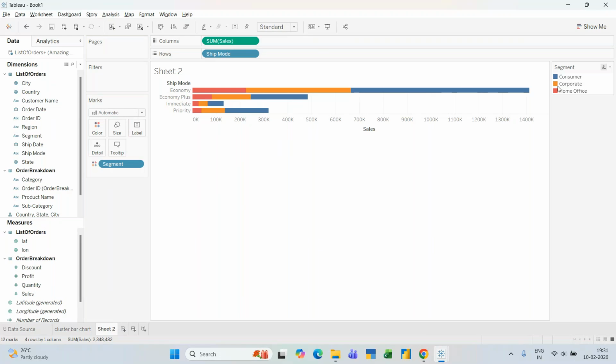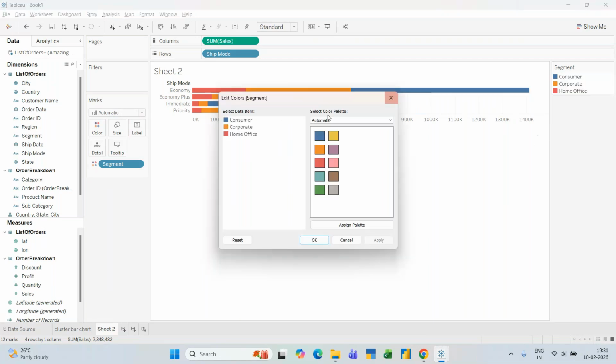So the orange color is the corporate, and the pink is the home and office. When I take the cursor here, I'm able to see it. Now if I wanted to change the color, I will take the cursor here, click on the drop down, and choose edit colors. Here you can see there are three different colors.